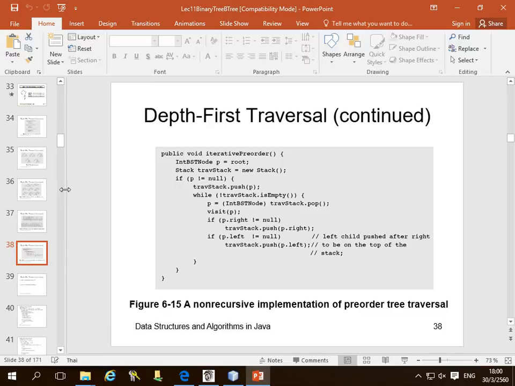Anyway, okay, start from 50. P starts at 50. We push the P in the stack. After we push the P in the stack, now we're going to make a loop. As long as the stack is not empty, we do this.